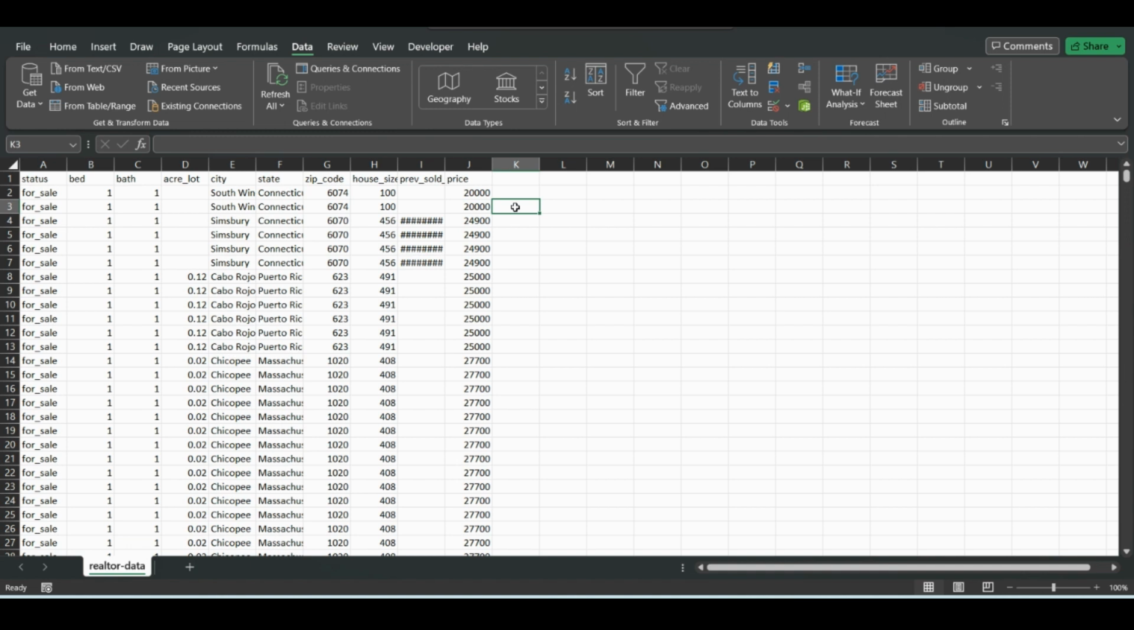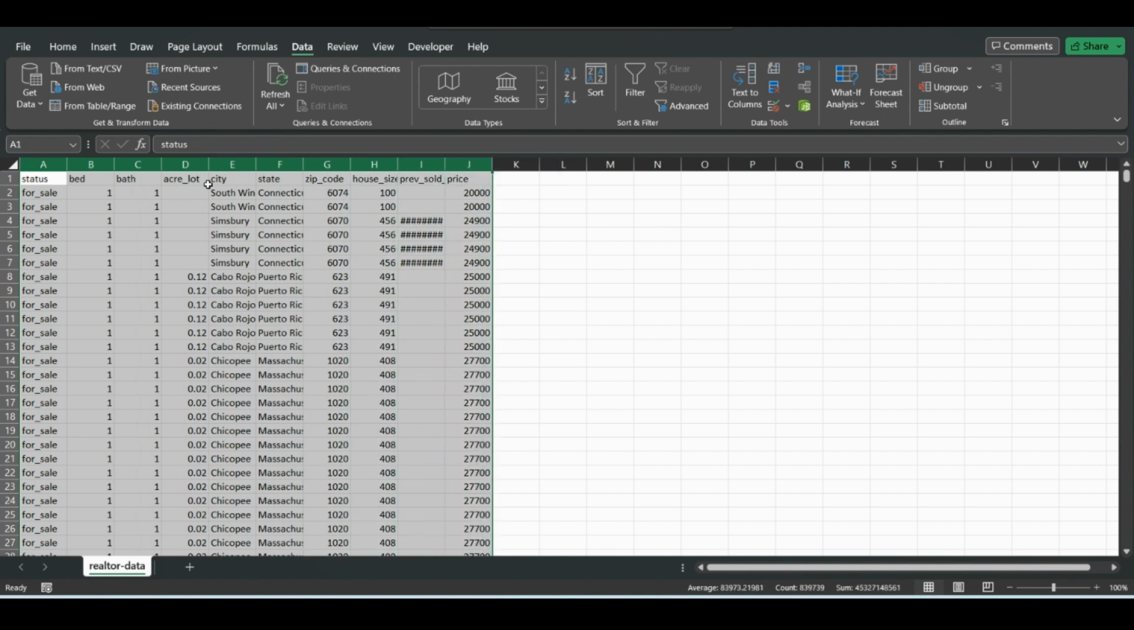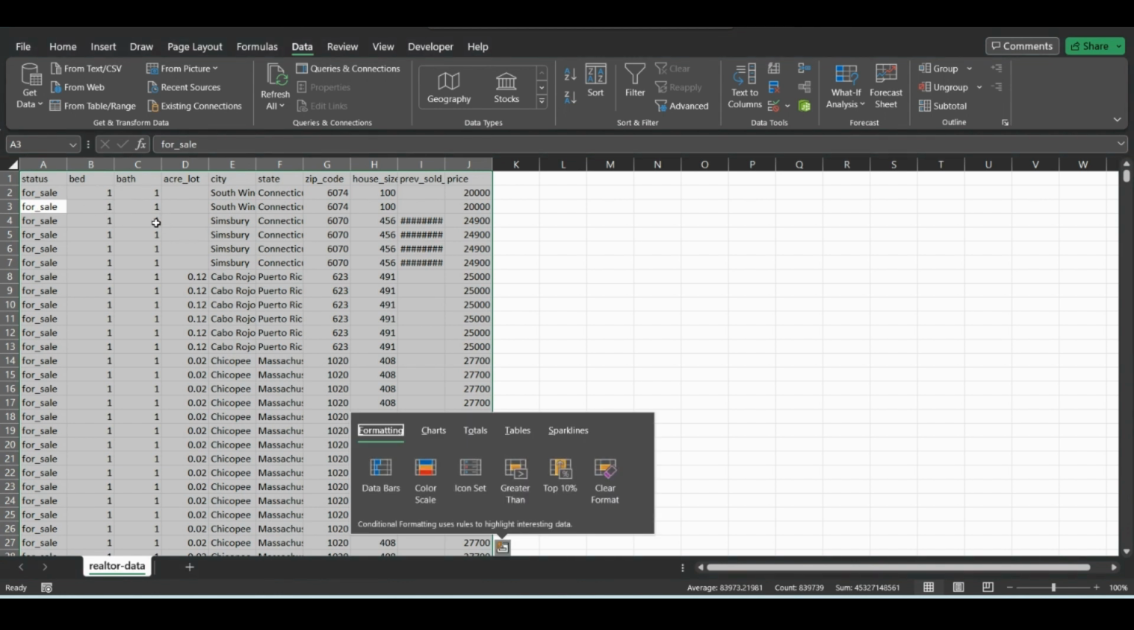Today we're going to quickly go over how to remove duplicate values in Excel. So for this example, we have a set of housing data. And so if we select everything, you can just select somewhere in here, hit Control A. We're going to want to remove these duplicates.